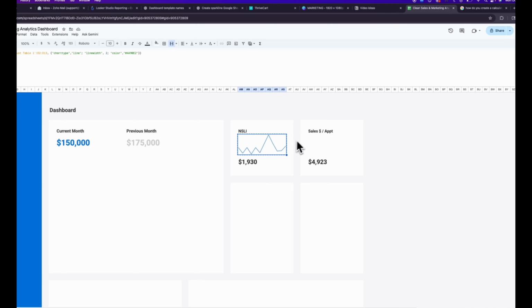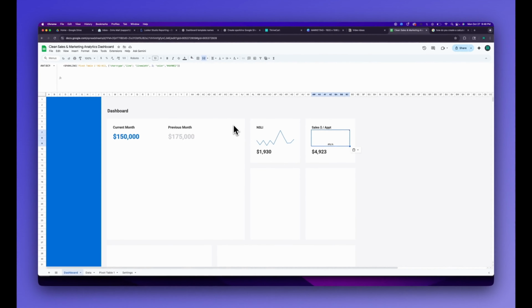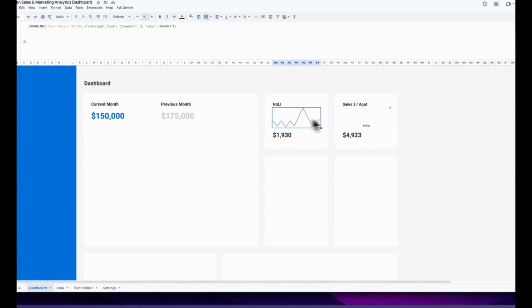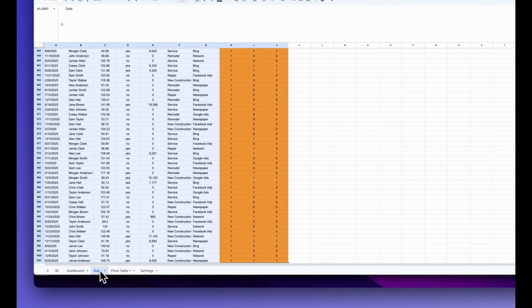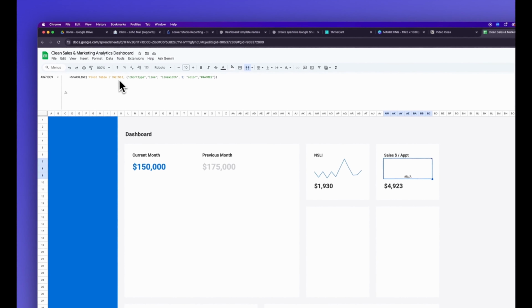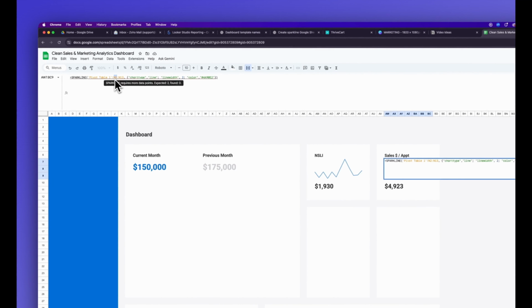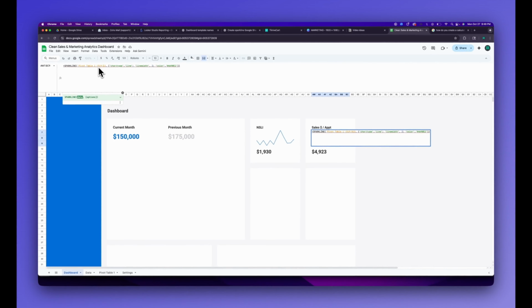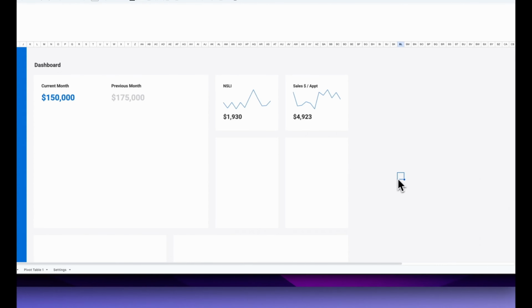So we're actually going to copy this one and paste it here. And now all we should have to do is change our data source here. So in this one, our data source should be D19 through 30. So in our pivot table formula, we'll change this to D19 through D30. And there we go.